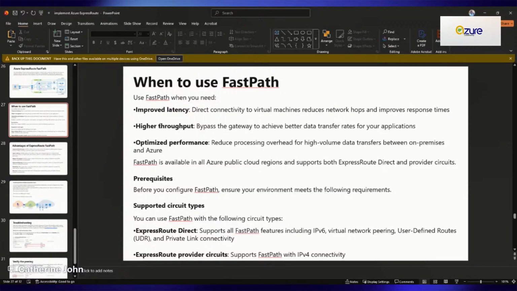So we learn, okay, in what scenarios or what cases can you use your FastPath? These are the scenarios. If you want to improve latency, you should use FastPath, because your FastPath will always connect you directly to your virtual machine, and by connecting to your virtual machine directly instead of going through your VPN gateway, it reduces network hops and improves your response time.